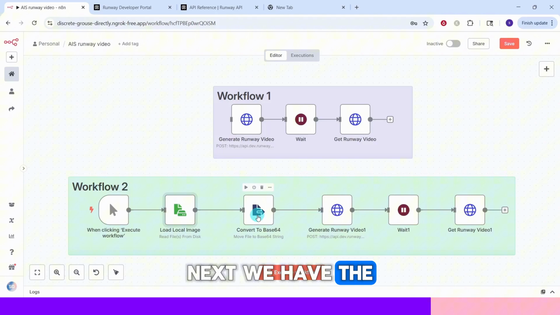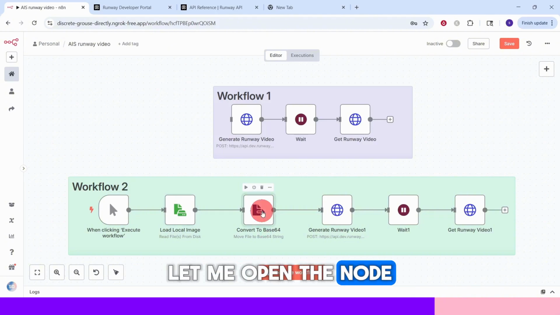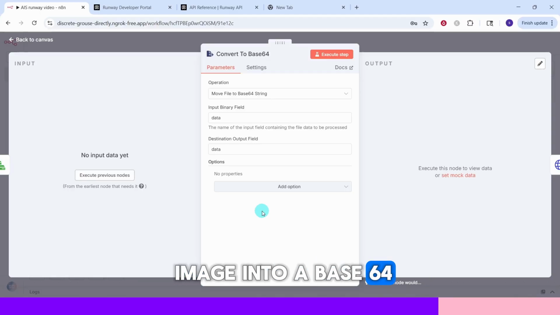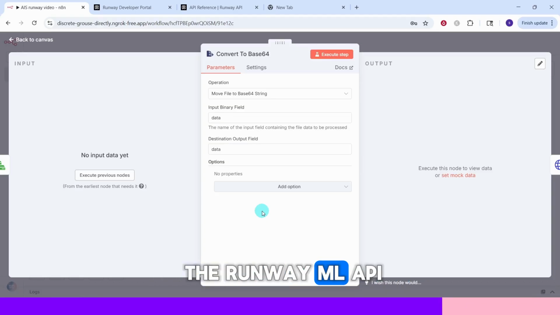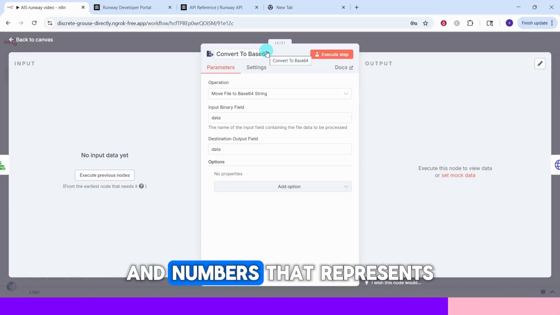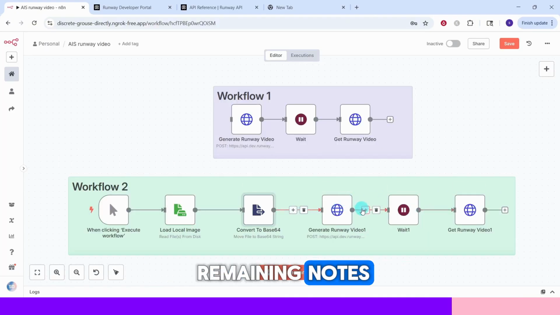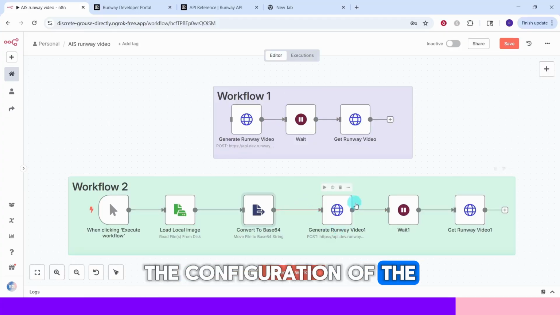Next we have the convert to base 64 node. Let me open the node. This transforms the loaded image into a base 64 encoded string suitable for passing to the RunwayML API. The base 64 string is just a long string of letters and numbers that represents your file. We already covered the remaining nodes in our first workflow. Now we have finished the configuration of the entire workflow.